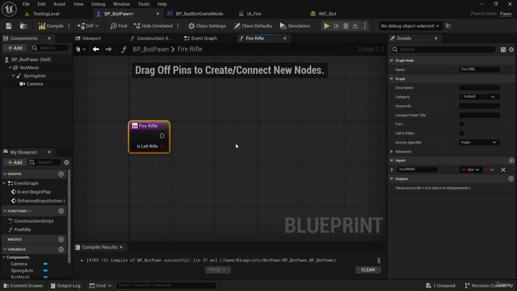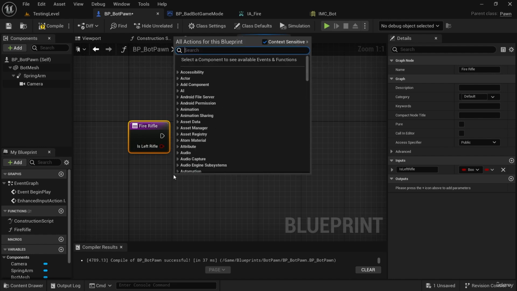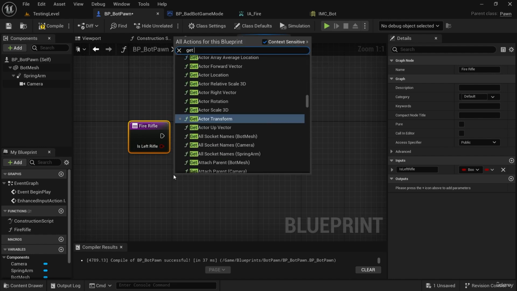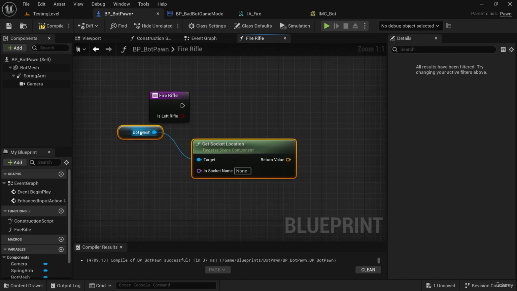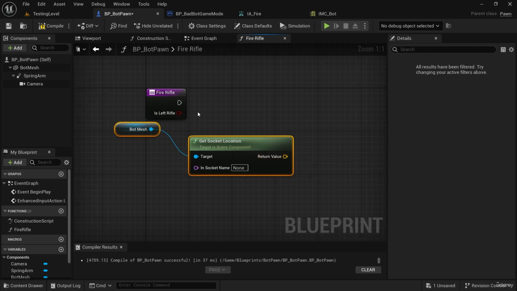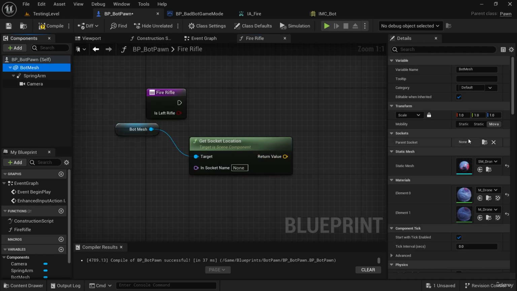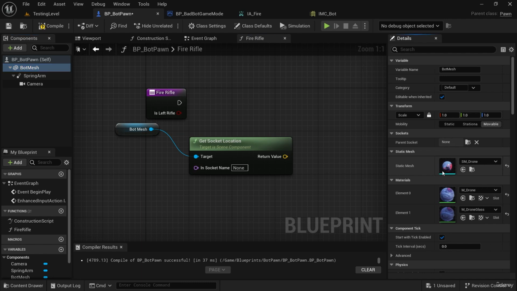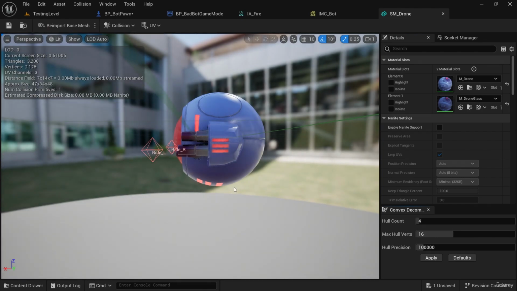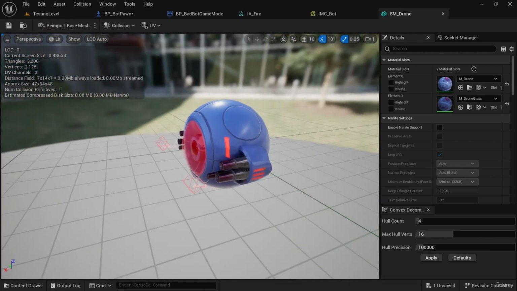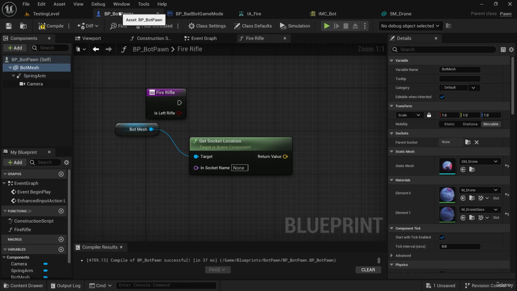And here in fire rifle, we're going to get a socket location. So I'm going to call get socket location and choose the one with bot mesh. That way we'll be calling it on the bot mesh itself. And if I'd like to go back to my bot to see what the socket names are, I can click on my bot mesh, find that static mesh SM drone, and browse to it and open that up and take a look at my sockets. They're called rifle_L and rifle_R.